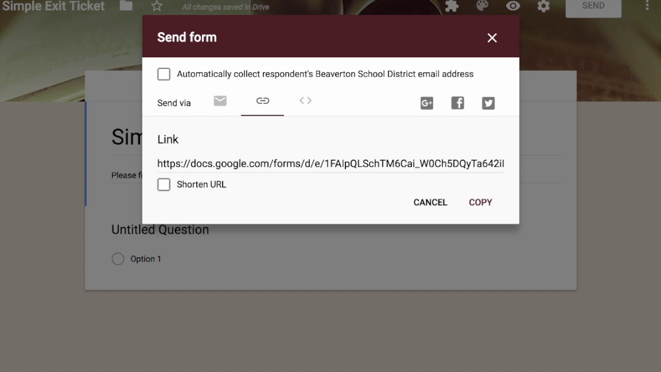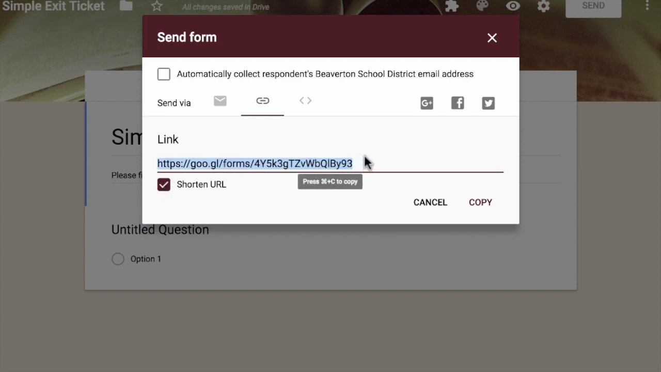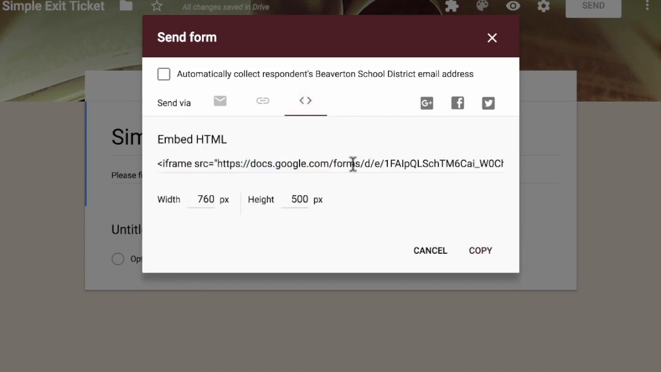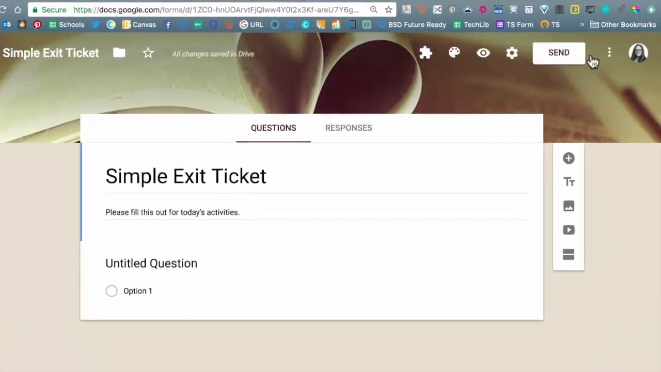You can grab from the Omnibar. It does have a nice shorten the URL right here. So that's nice because usually these are very, very long URLs. So you could shorten this and copy it. You also have the ability to embed this into a web page, for example, a Canvas page. So in one of the more advanced lessons towards the end of the course, I will specifically show you how to do that if that is something you are interested in. Okay, so that is the send button.